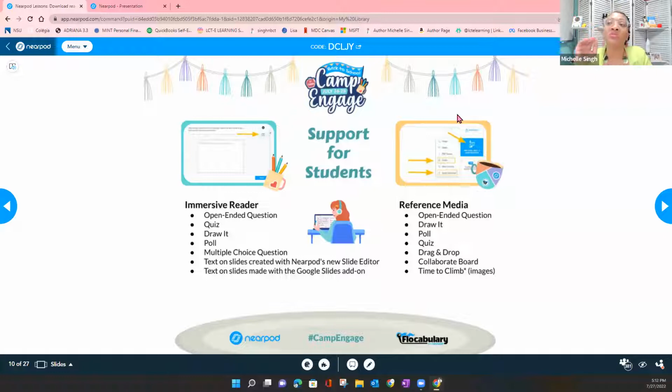But the Immersive Reader is part of the open-ended questions. It's part of Draw It. It's part of multiple choice questions. And it's even part of text that's typed, and if you use Google Slides, text that's typed on the Google Slides. So whenever the students see the Immersive Reader icon, they use that as support to get the accessibility support as part of the Immersive Reader.